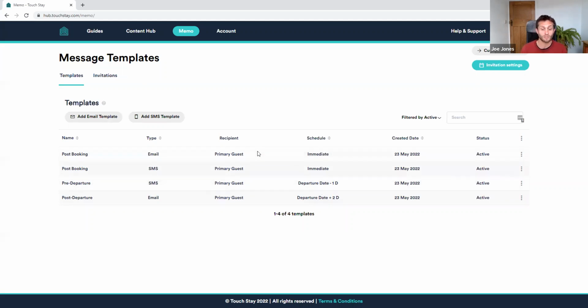There's so much more flexibility now. You can tweak and adjust all of this to your heart's content. We also have a whole bunch of suggested messages which you can easily add to your account. They'll come with lots of pre-filled content, which you then just need to tweak to fit your properties or your business.